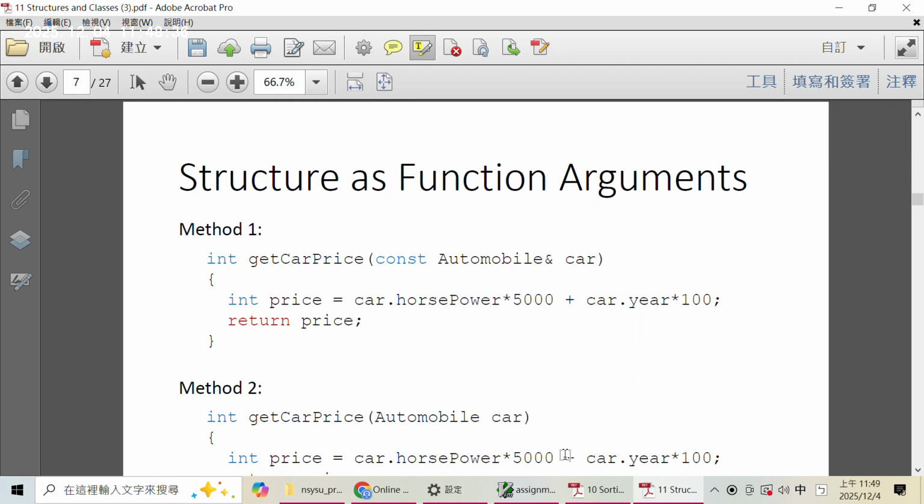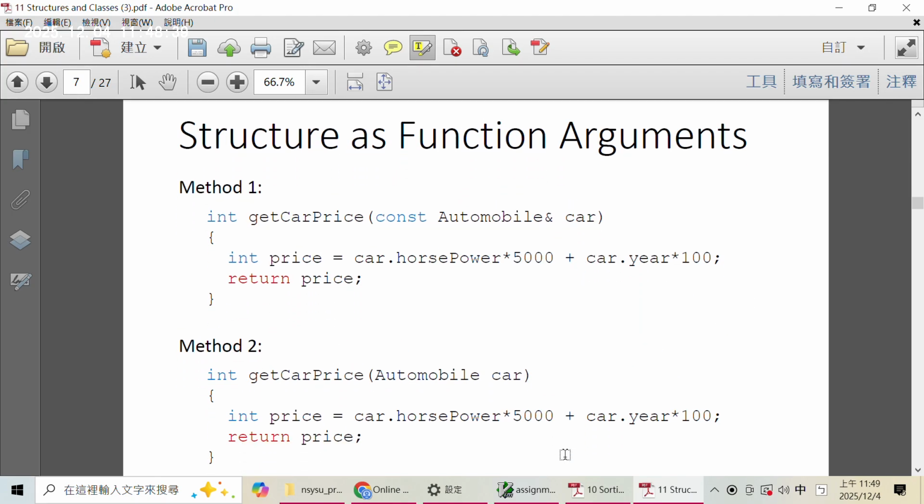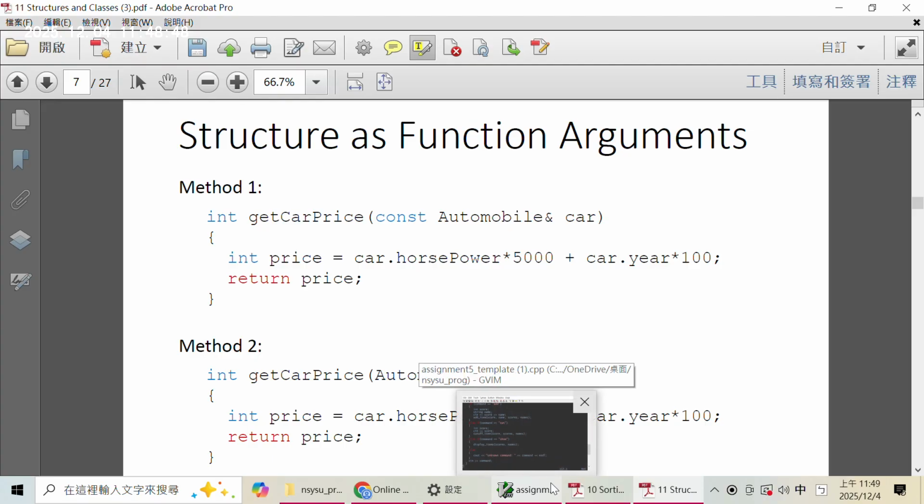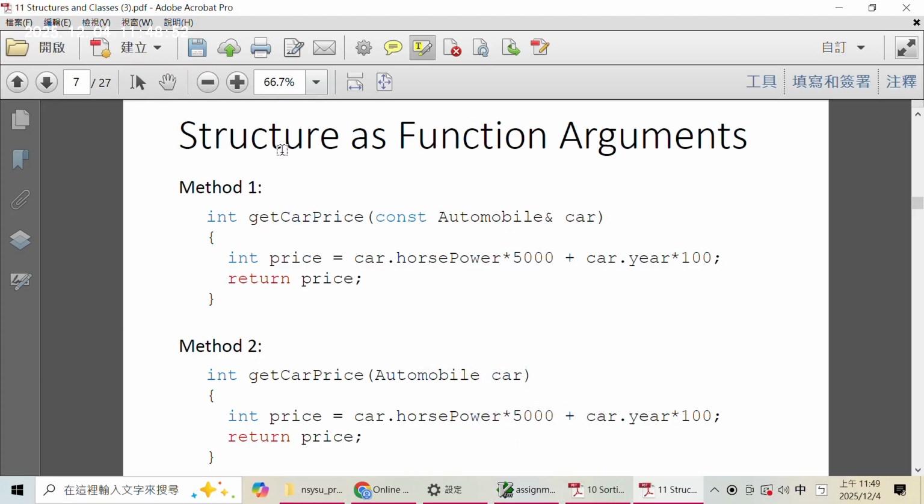The next slide is about how you can send a structure as function arguments. Similar to built-in data types, we have two choices. The first choice is call by value, so you can use call by value. And the second choice is call by reference, so you can add the ampersand operator. So this is call by reference.